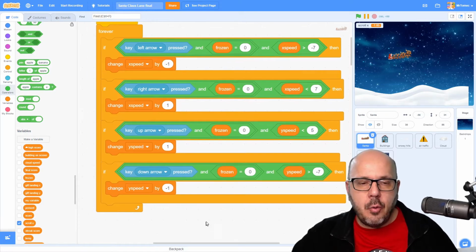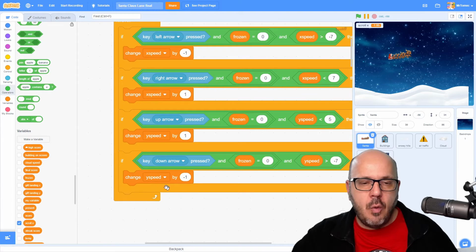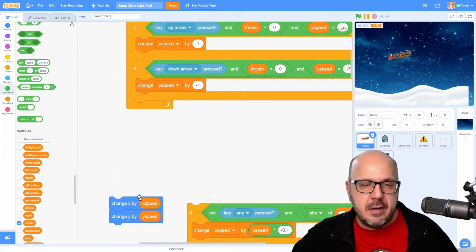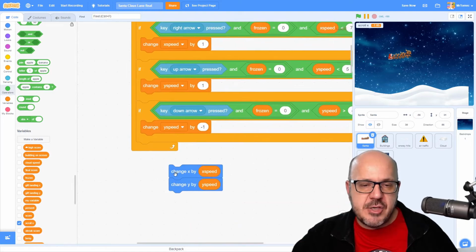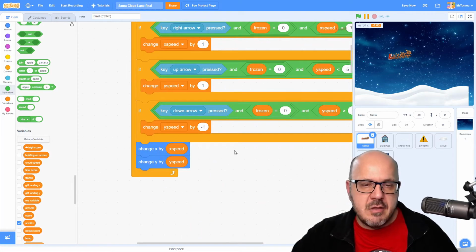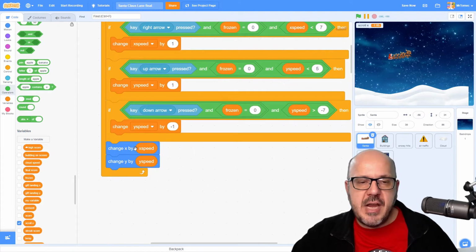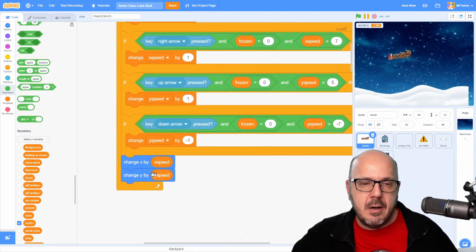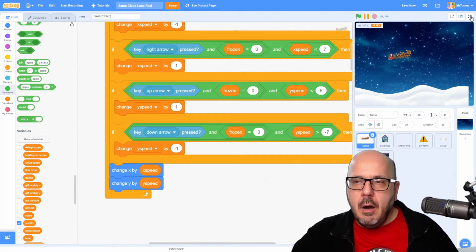In order to do that, we're going to have to change the XY coordinates to match our current x speed or our current y speed. So let's go ahead and do that. I'm going to grab a change x and a change y block, and we're going to put it inside the loop outside of the if statements here. So we're going to change our x by whatever our x speed is right now. If it's 5, we're going to move at a speed of 5, etc., as long as it's within these speed limits here. And the same for our y. All right, we can test this out.